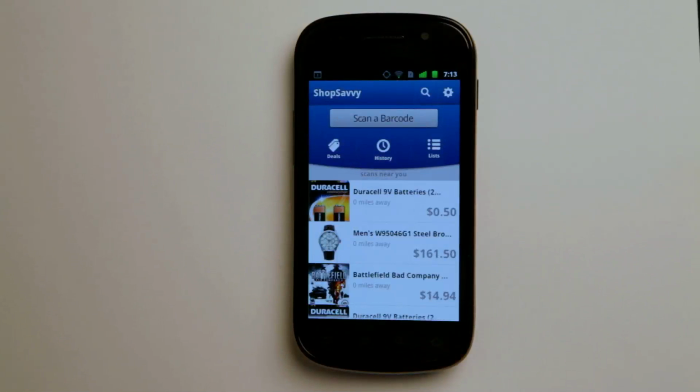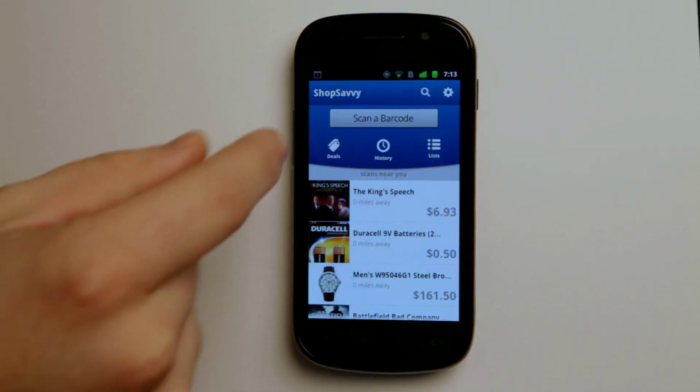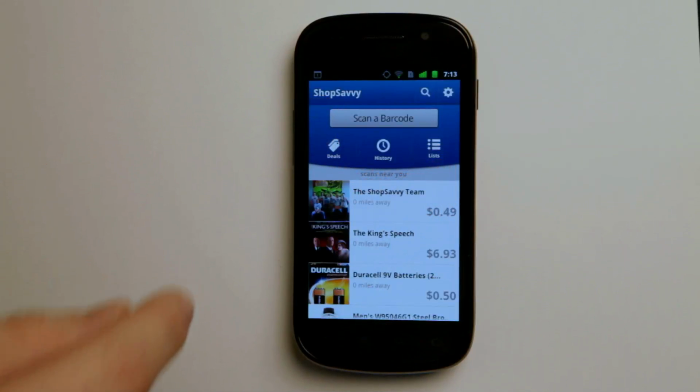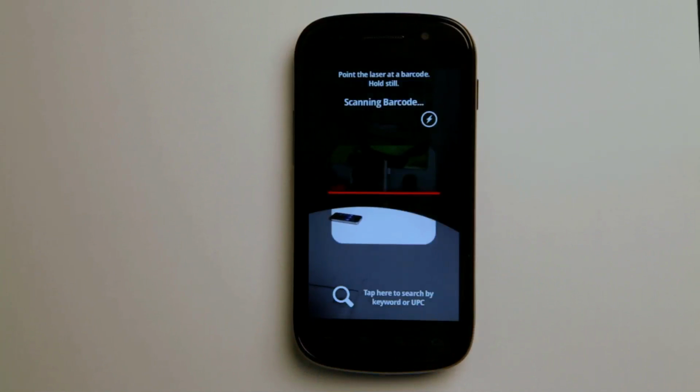This is the main screen. It has a list of scans near you that you can look through, your deals, your history, your lists, and then most importantly, the scan a barcode button. So I'm going to go ahead and scan a barcode. Tap on that. It's going to bring up our camera view.